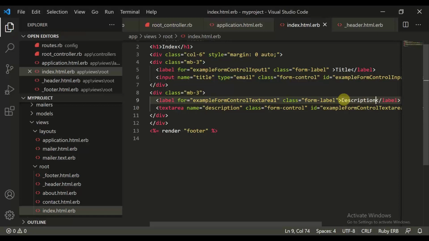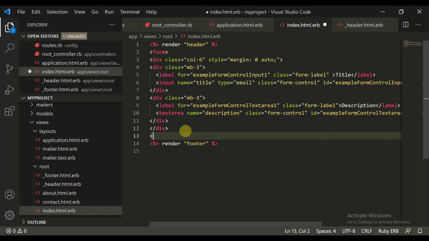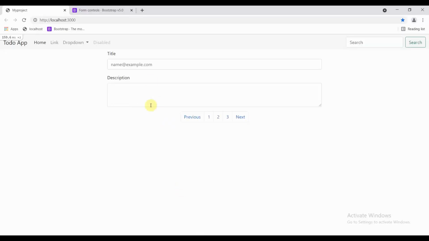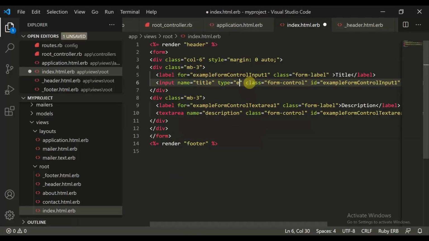Description is good. We remove this, and we need to wrap everything inside a form. Let's close this here. This looks pretty good. This is a kind of footer for us, and this is a kind of header. So we have made some boilerplate front end for our app, and instead of email you should change this to text.